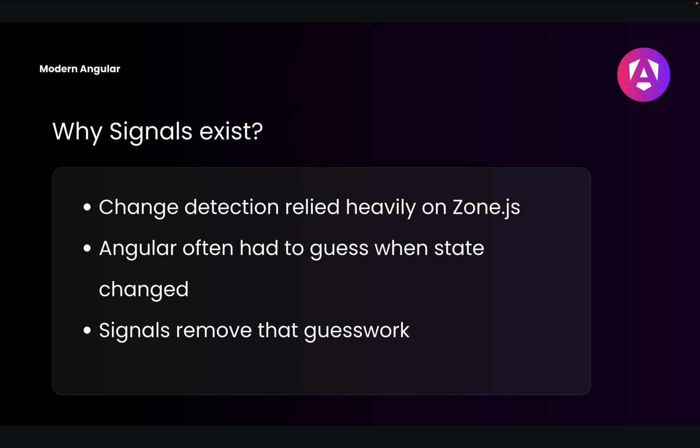So before we take a look at syntax, let's talk about why signals exist. What problem exactly are signals solving? Historically, Angular kept the UI in sync using change detection, and for a long time this was closely tied to Zone.js. Zone.js works by patching asynchronous browser APIs, things like promises, timers, DOM events, HTTP requests, and whenever something asynchronous happened, Angular would have to run change detection and update the UI.